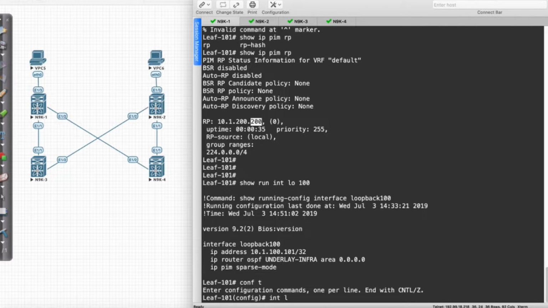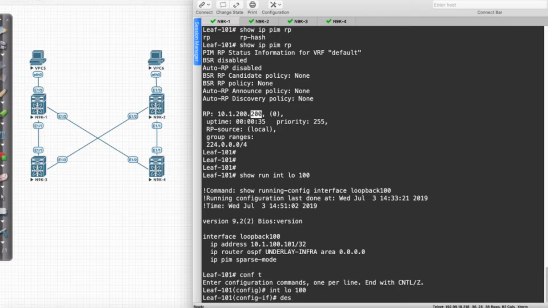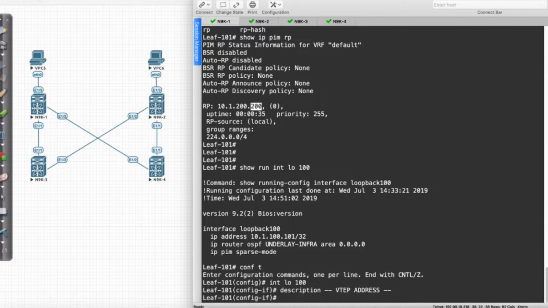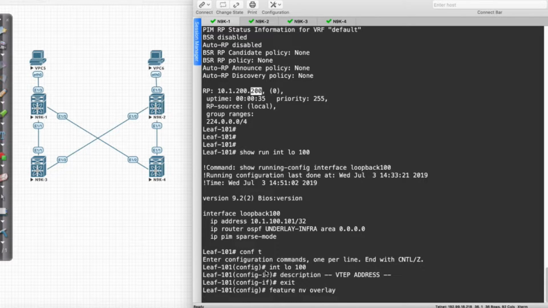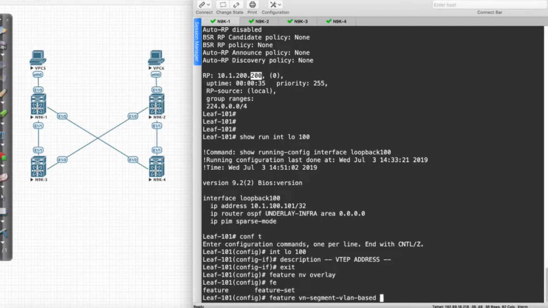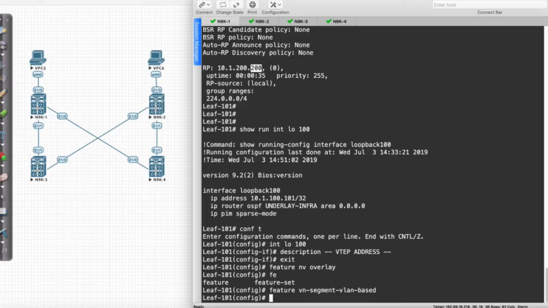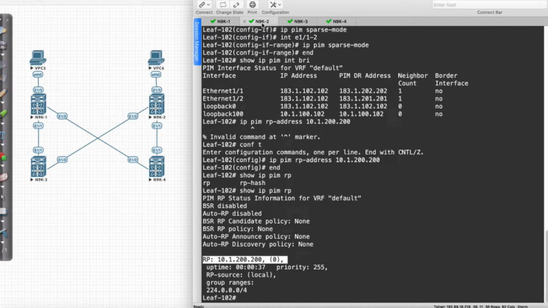So I'm going to say interface loopback 100, and I'm going to say description, and over here I'll simply say VTEP address. All I'm doing is labeling it what it is. The way that we do this, first of all, we're going to have to say feature NV overlay, and then feature VN segment VLAN based. Same thing over here, just so I don't forget.